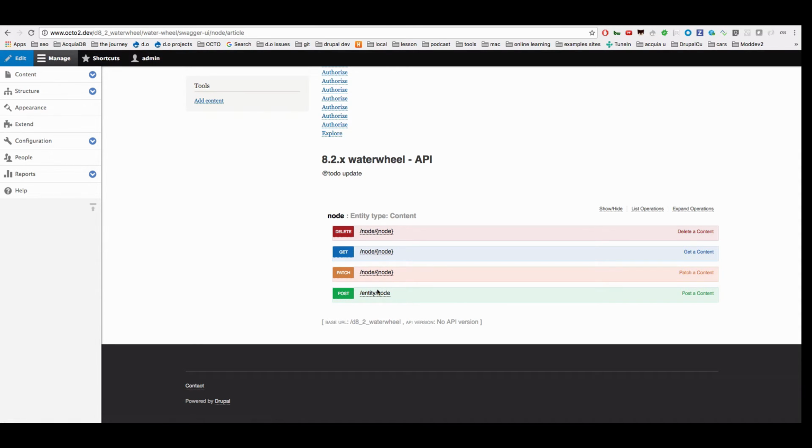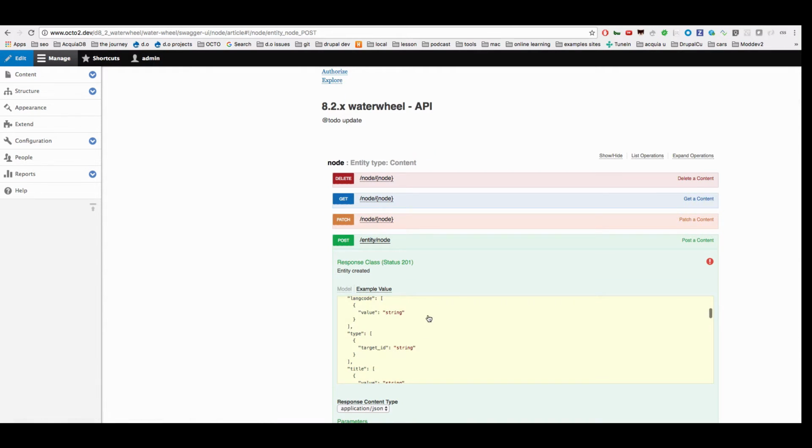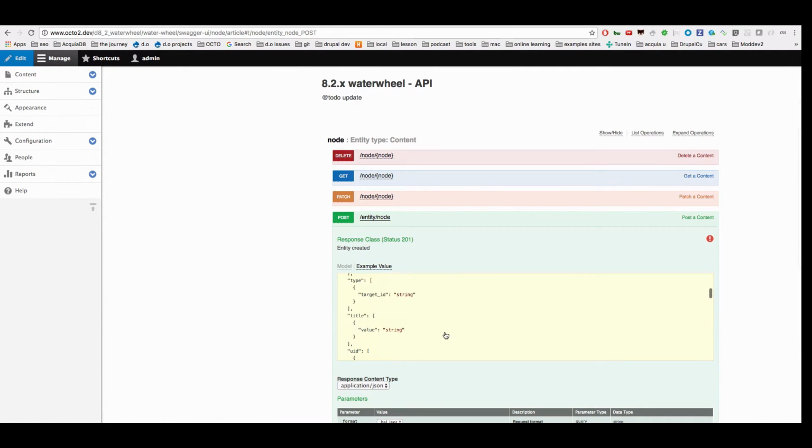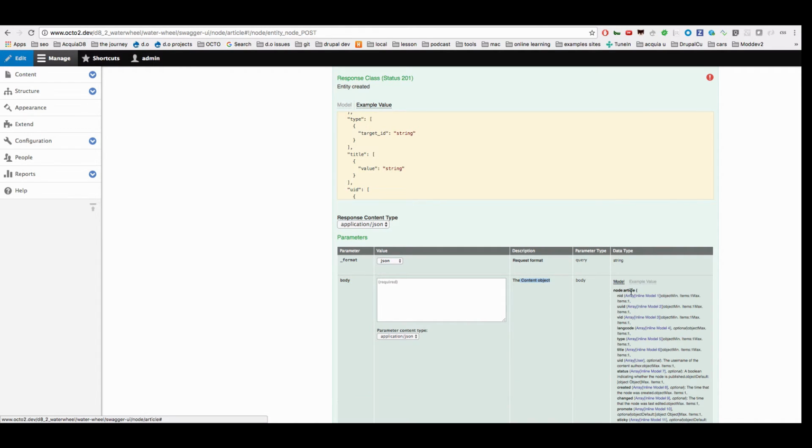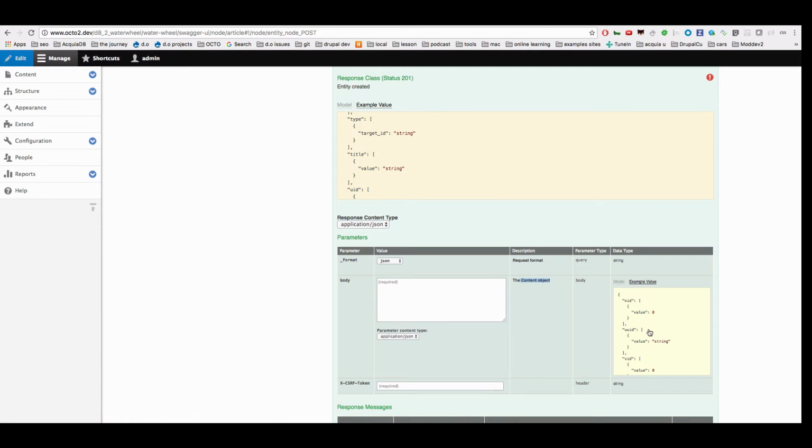If we open up one, say post, it's going to show us an example value of what we'd send over. And then it's going to show the parameters that we need to send over, format. In the body, we have the content object. And if we wanted to look at the model, we could. We can see an example value and put it over here. And then also we need to provide the X-CSRF token.